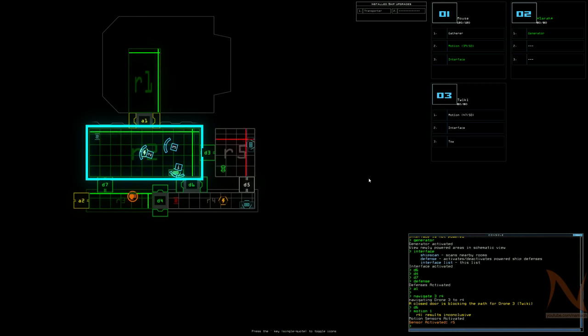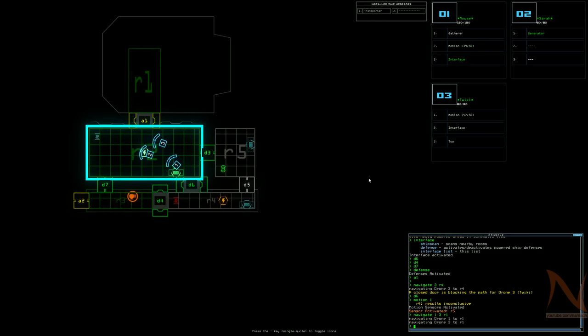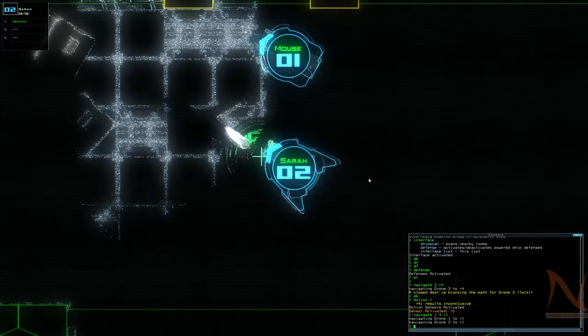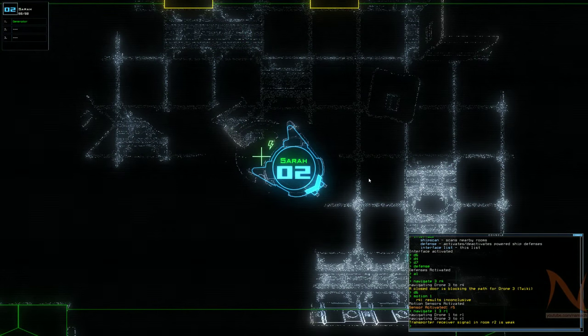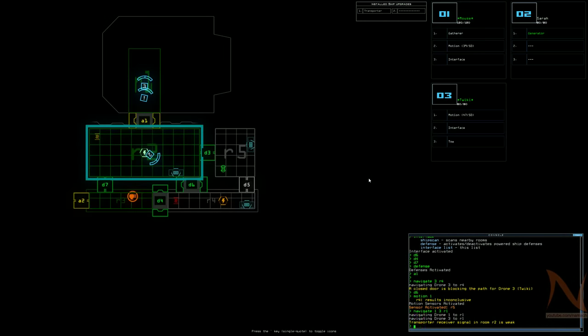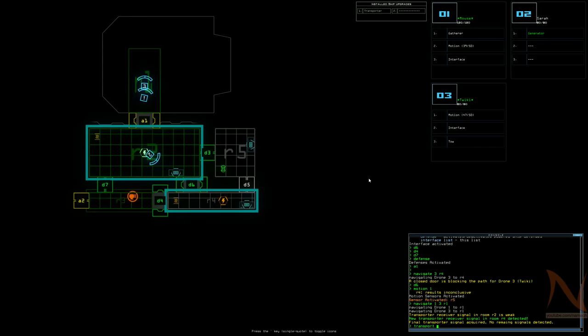Let's see, the defenses are already turned on, so drones 1 and 3 can actually be stashed away. So we can take 1 and 3 and we just store them in our base. We could be scanning, but... Yeah. Oh, we have a transporter. That's right, I forgot about that.